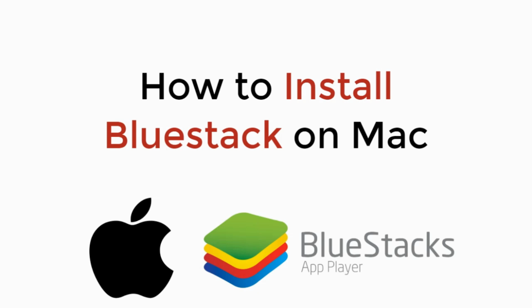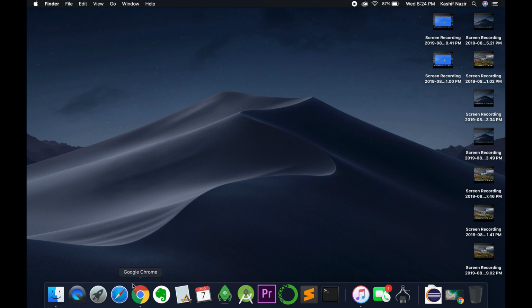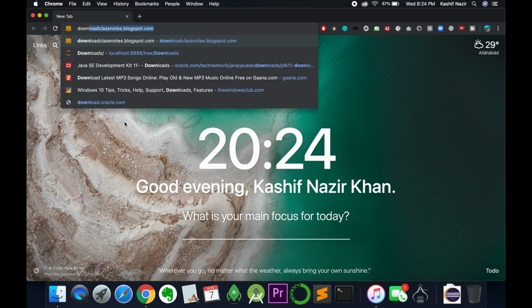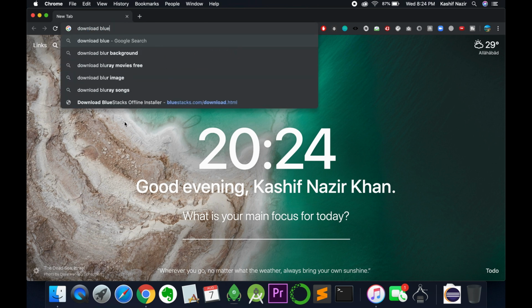In this video, we will learn how to install Bluestacks on Mac. So let's begin. Just go and open your browser. First, we need to download the Bluestacks from the official website for Mac. So here, just go and type in download Bluestacks.